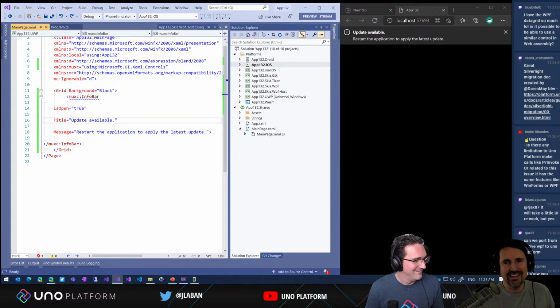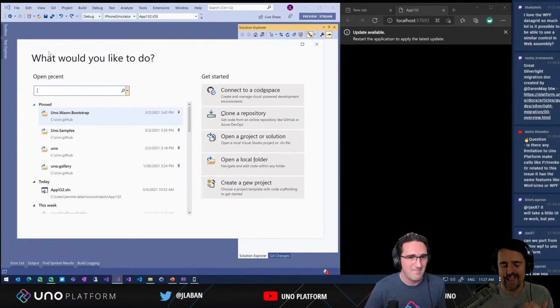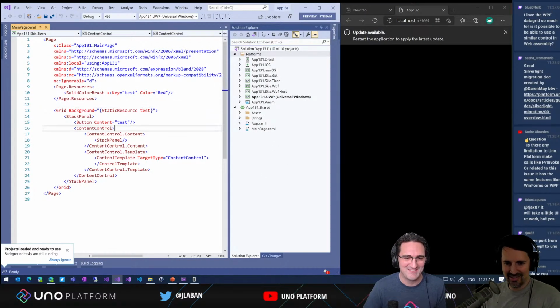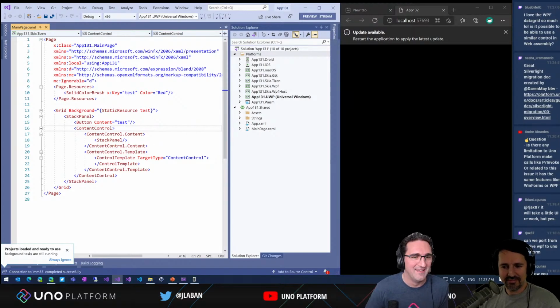I copied and pasted the XAML into the Uno app, and I copied and pasted all the C# classes into my Uno app, and it just ran. Like, it was awesome. That's very nice. That's pretty cool. That's the kind of thing that we like to hear, and definitely.